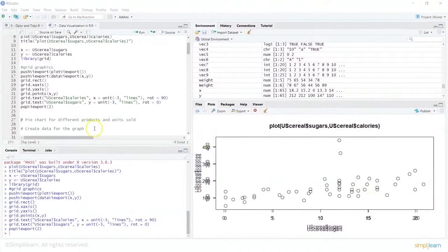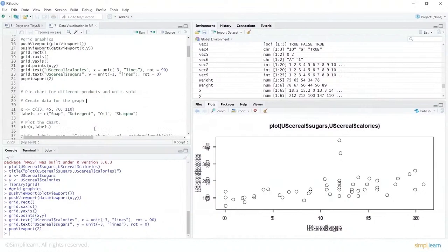So what we were seeing is some quick examples of base graphics or grid graphics. Now here, let's do an example of a pie chart for different products and units sold. So you want to create a graph for this.